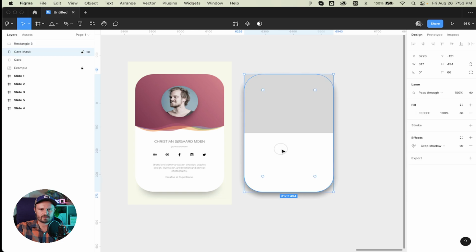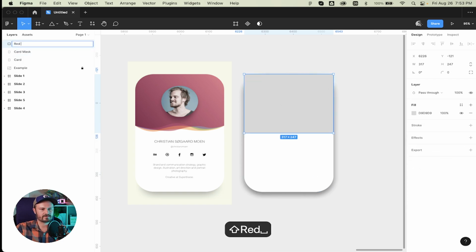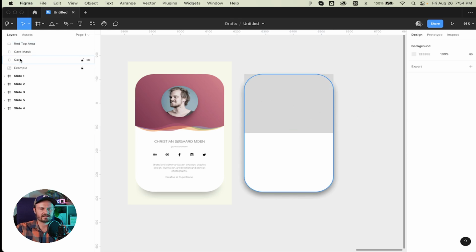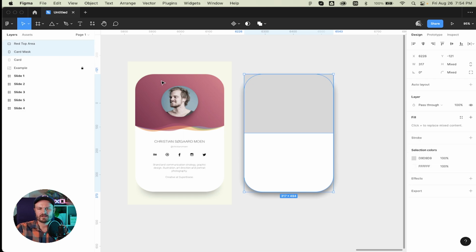And let's see here, I'm going to make a mask of that red area. And so I'm going to call that red top area. Always remember to label your layers as soon as you add them. Just makes your life a lot easier. And so I want to make a mask using card mask, which is a duplicate of the card layer. I'm going to select red top area, which I know is not red yet. Bear with me, and then I'm going to click the use as a mask button here.